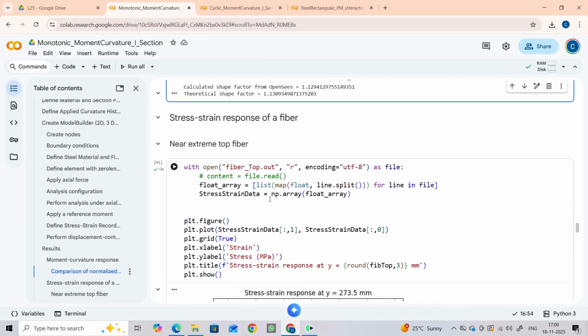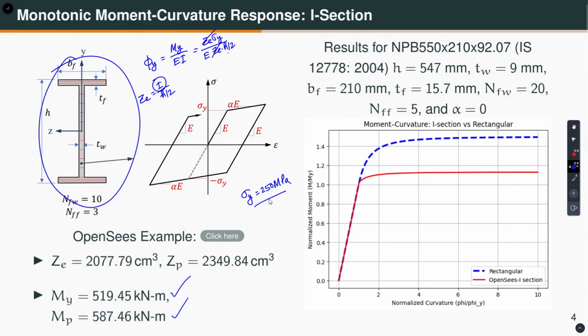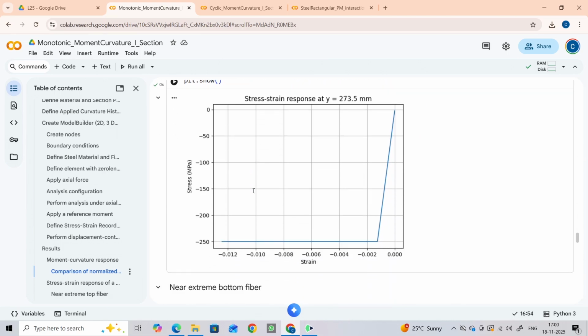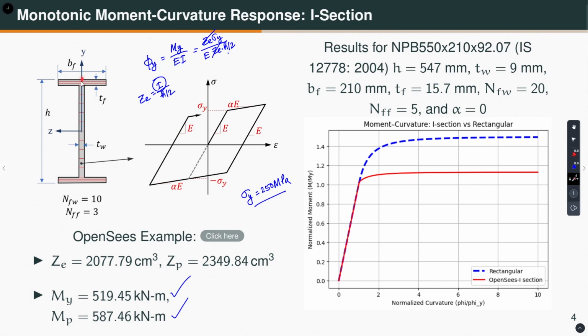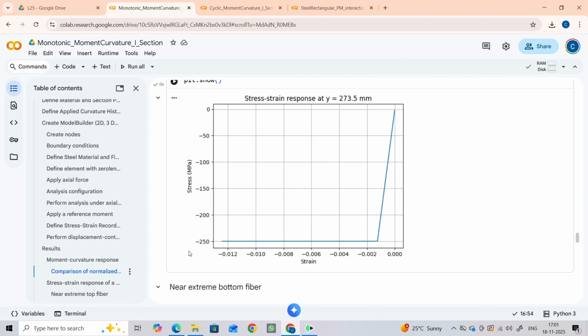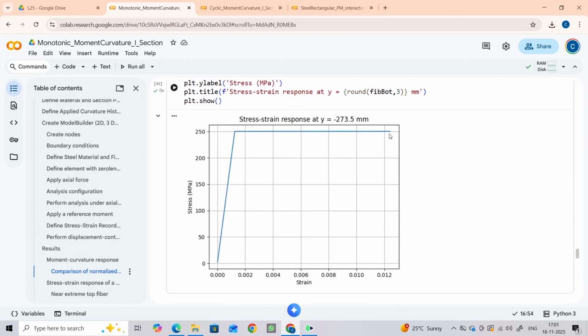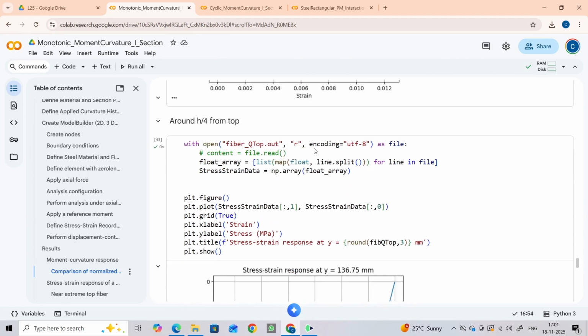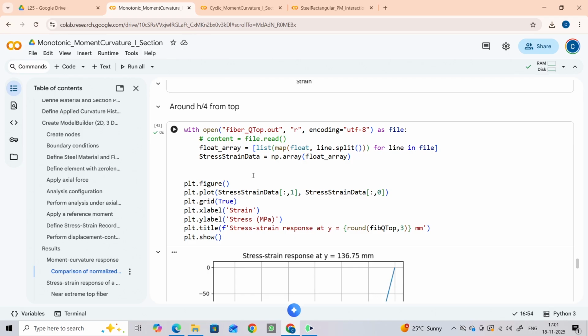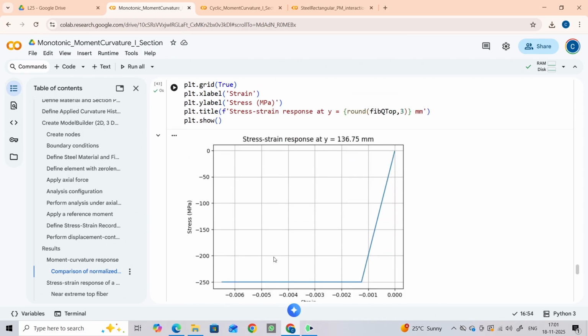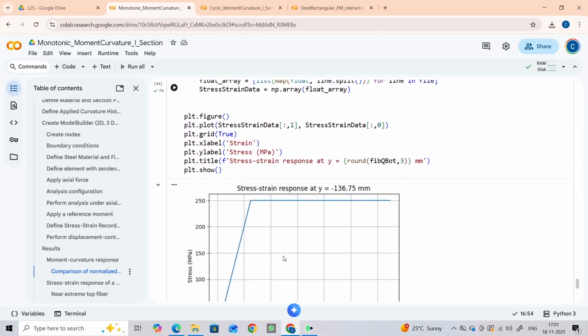Now, if you look at the stress strain response at 4 different locations, what I am doing? I am looking at the stress strain response here, here, and then somewhere at quarter depth, at these 4 locations, right. As you expect, this is at y equal to 273.5, that means here what you see is that this has yielded in compression, that is what we expect. Okay. And near the extreme bottom fiber, this has again yielded in tension. Okay. And then at around h by 4 from top, that also yielded, okay, because we have applied enough curvature, right, and similarly this one.